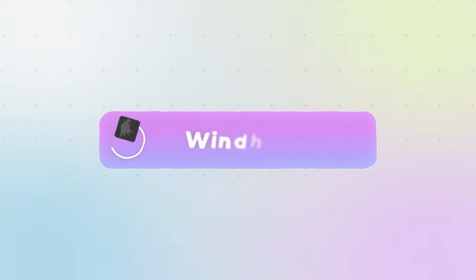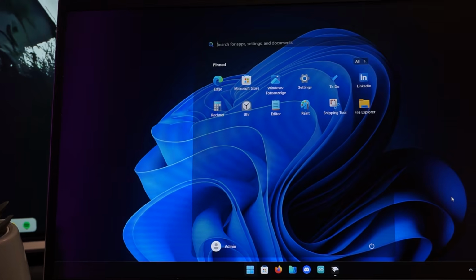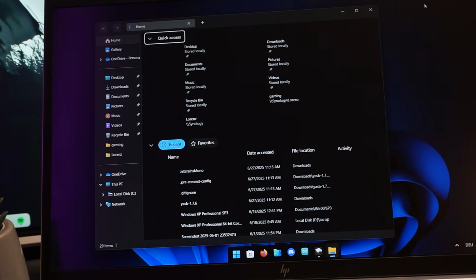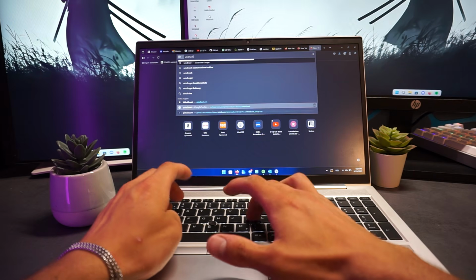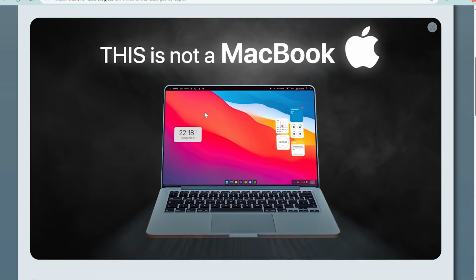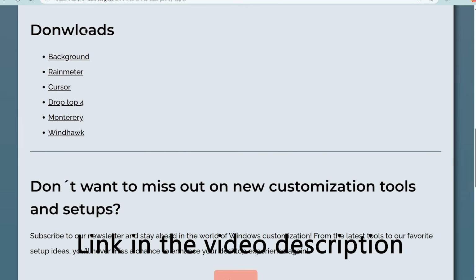First up, we are gonna start with Windhawk, where we will change quite a lot of different things. From the translucent start menu to the dock-like taskbar, and the transparent notification center, as well as the customized Windows Explorer. Now first of all, I want you to search for Windhawk in your browser and click on the first link, or just go to our website where all of the needed links for this tutorial will be. Link to the website is in the video description.